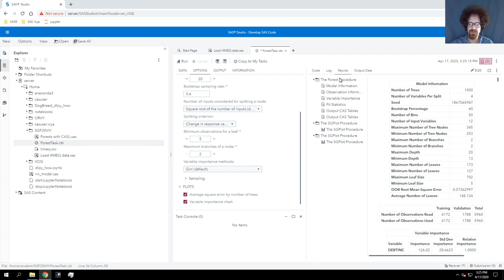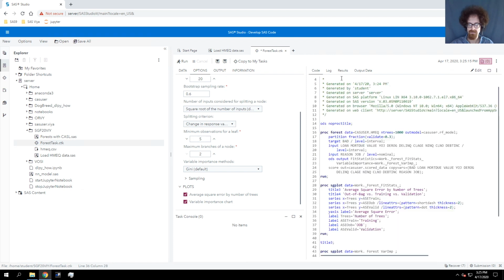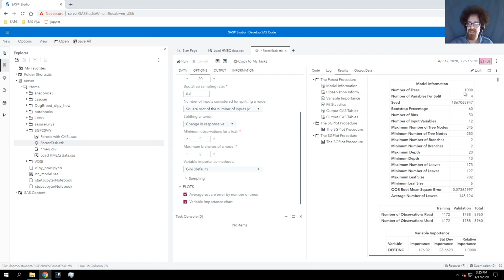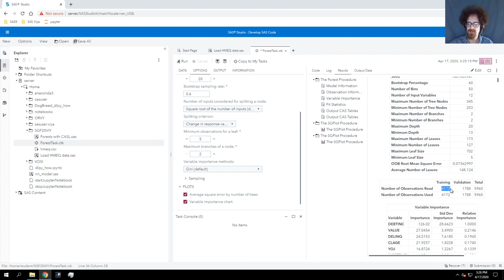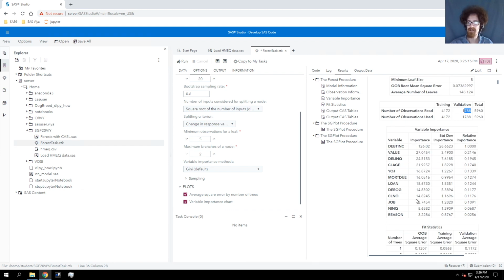Now that it's finished, we can look at the results, and I usually like to adjust the way the pane looks. Oh, here we are. And under results, we'll see some model information, 1,000 trees, 4 variables per split for each tree. This is information about the trees in the forest. We had about 4,000 training data cases and about 1,800 validation data cases. We see variable importance. Evidently, the most important variable for predicting whether or not people will default on their loans is the debt to income ratio. The least important is the reason that they want the loan.